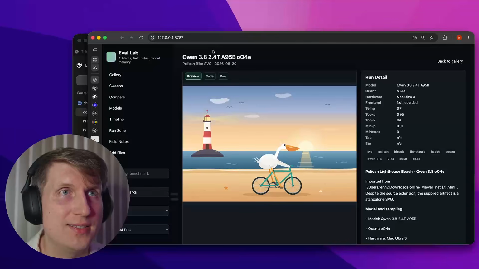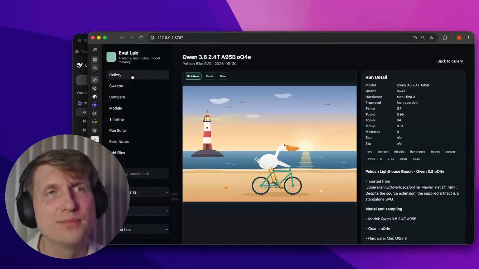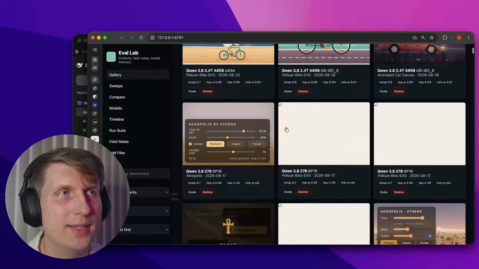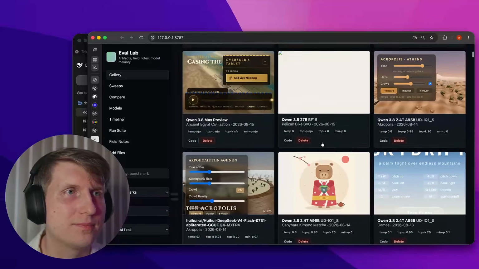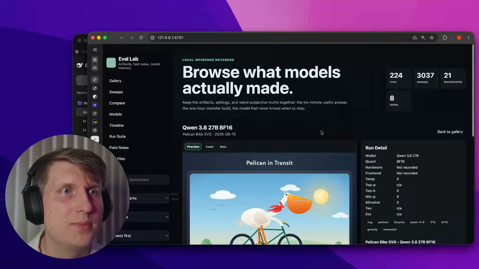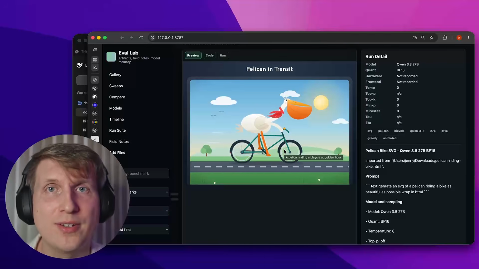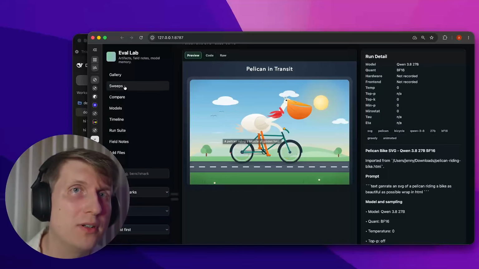So this is again 3.8 Qwen 3. I think this is Qwen 3.8 something. Either way, this might have been the online version. This is BF16 Pelican. So this is the BF16 Qwen 27B 3.8. As you can see, it's pretty simple.